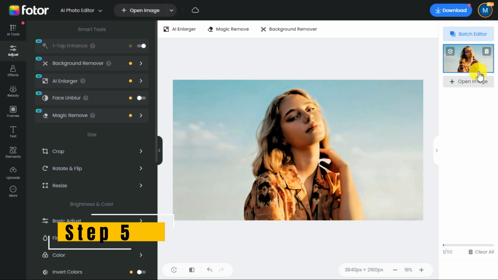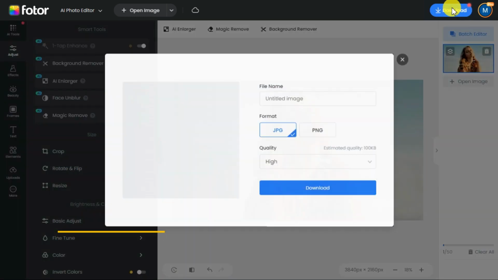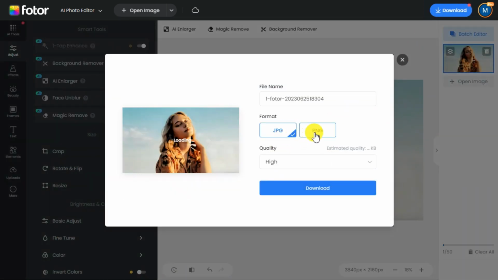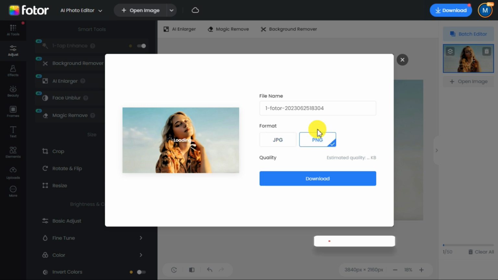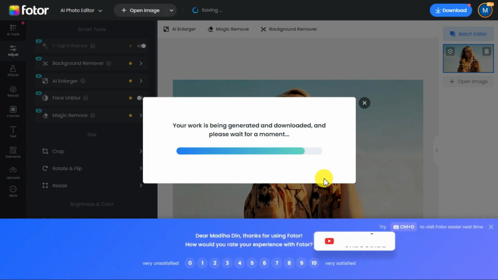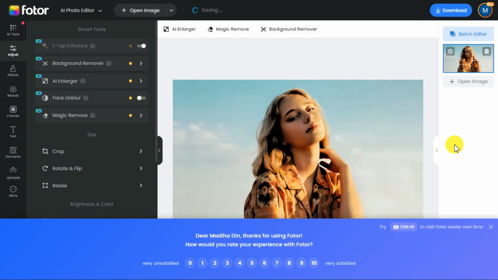Step 5. After you finish editing, save and download your edited image with the desired file type. That's it. You now have an enhanced and upscaled image with superior quality.